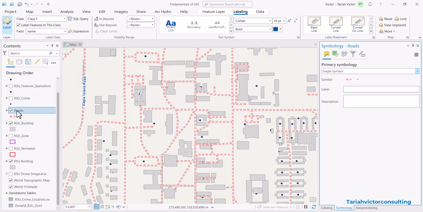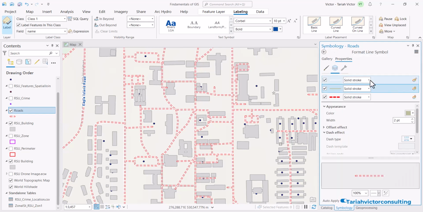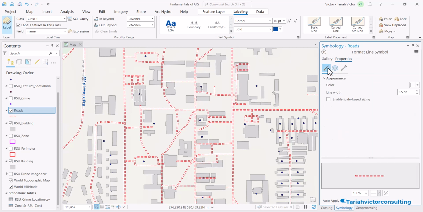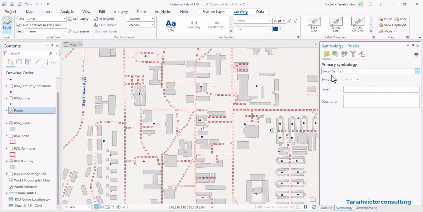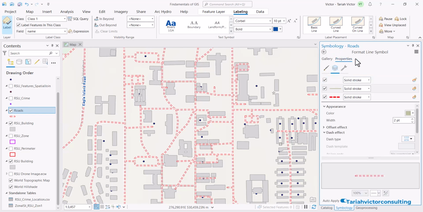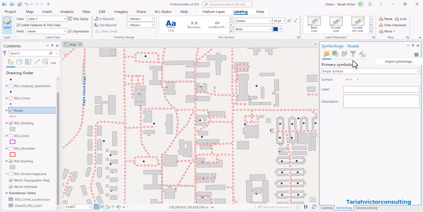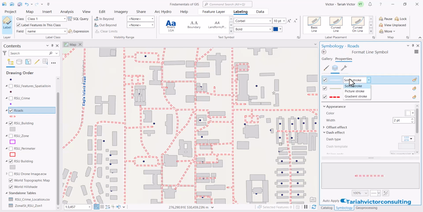So what I can do here is to save this style that I've edited. I'll go to this donut sign, double click. We are in the format line symbol section, because if you click the donut sign here, what you have is import symbology. You double click here, click on the donut sign, you see save symbol to style.